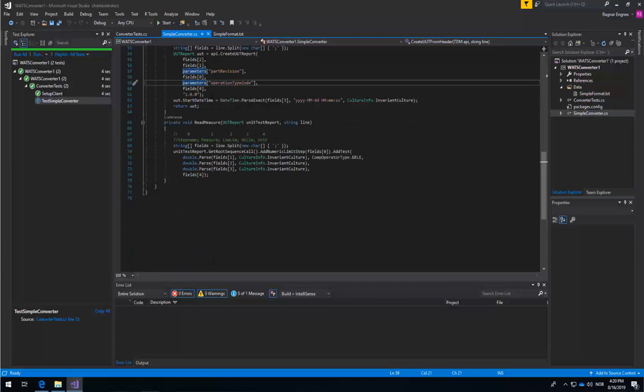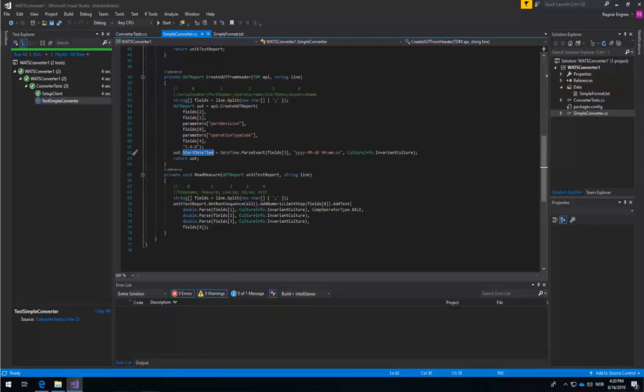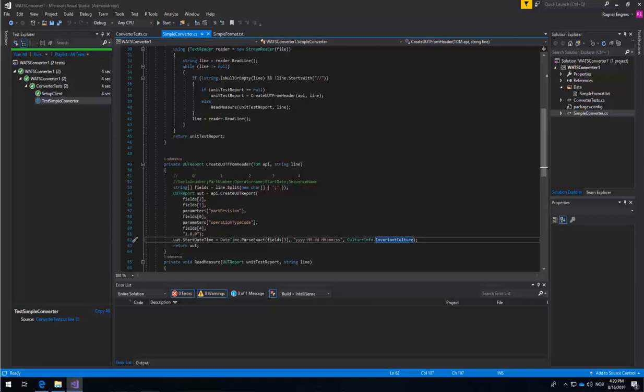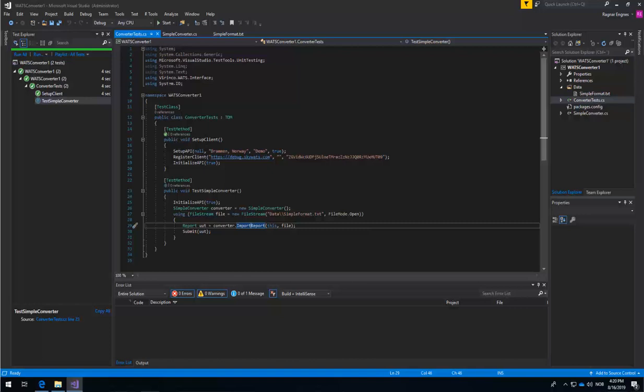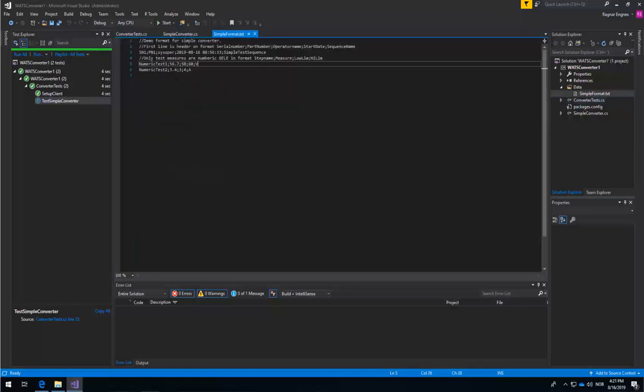Okay, and after creating this, I set the start date and time by parsing the date field in, and then I use the ParseExact method of the DateTime and use this format string and using an invariant culture. Okay, and if this is done, I know that the rest of the file is numeric limit tests.